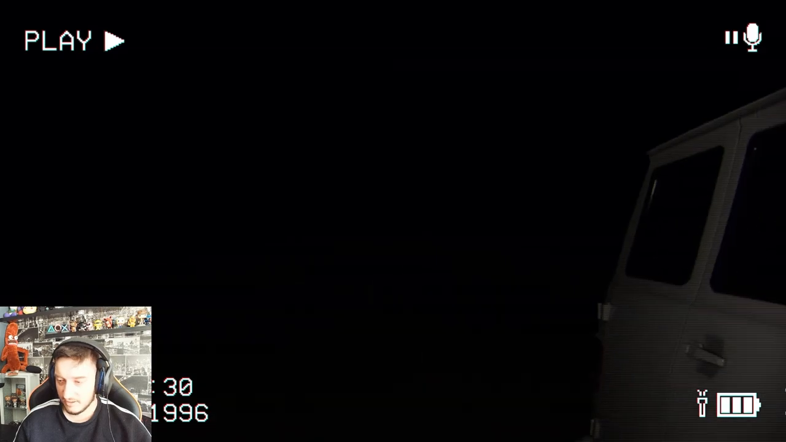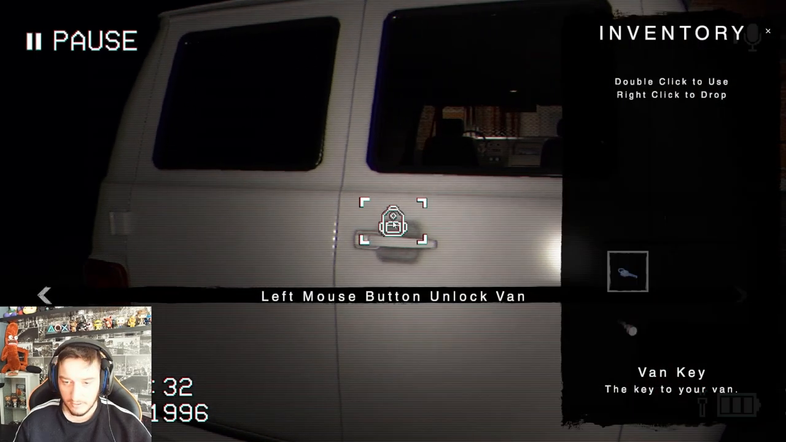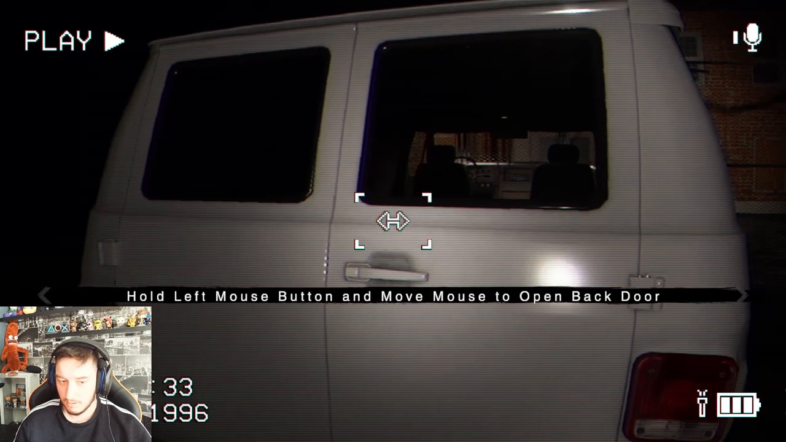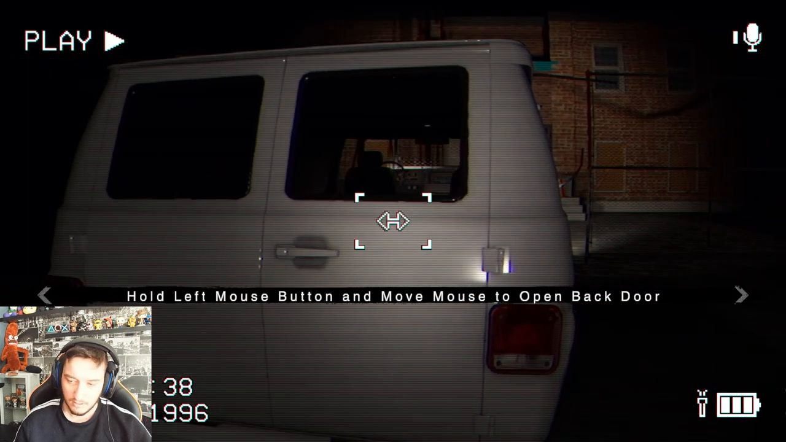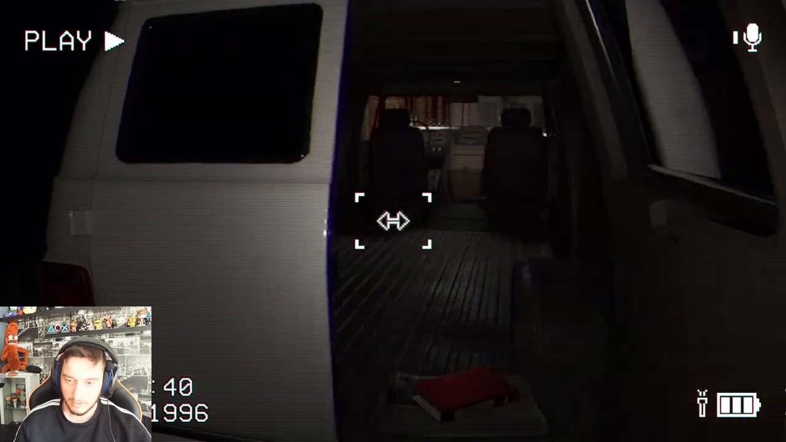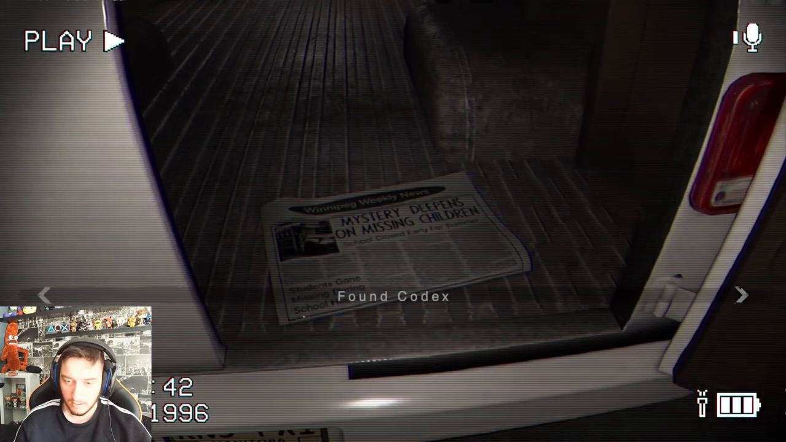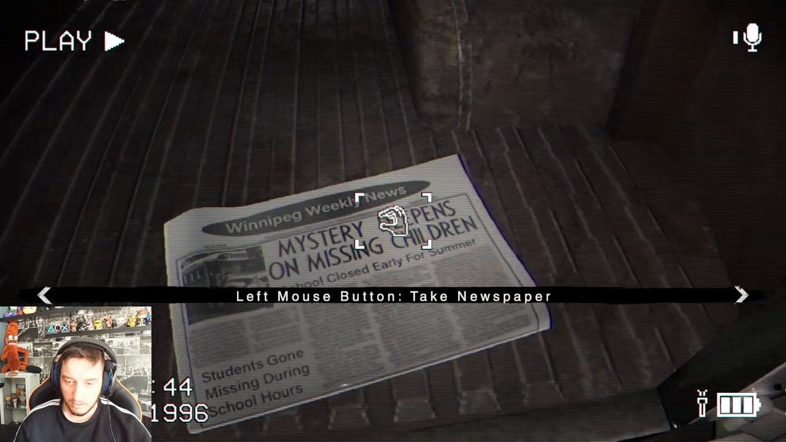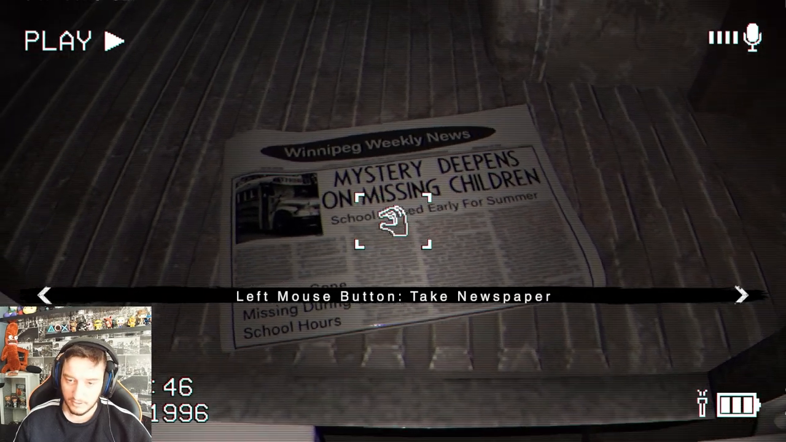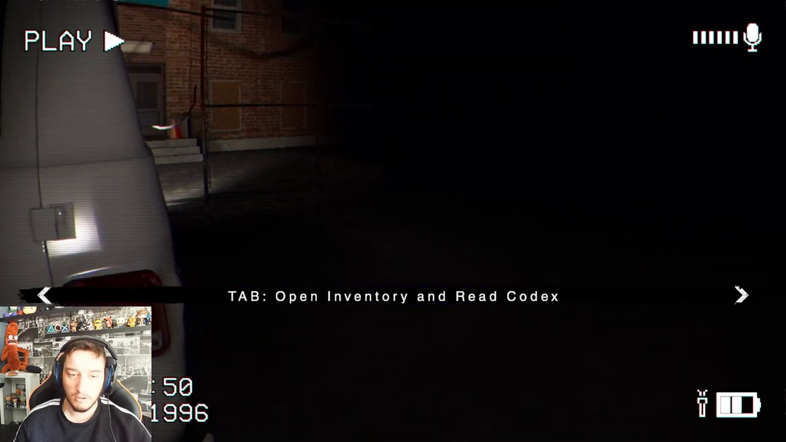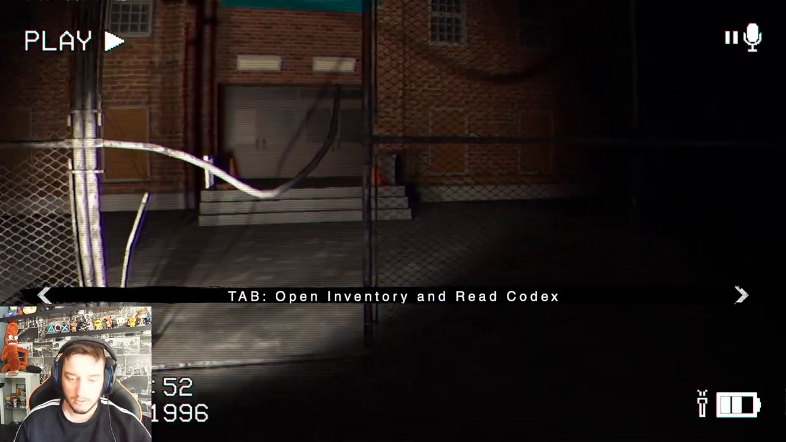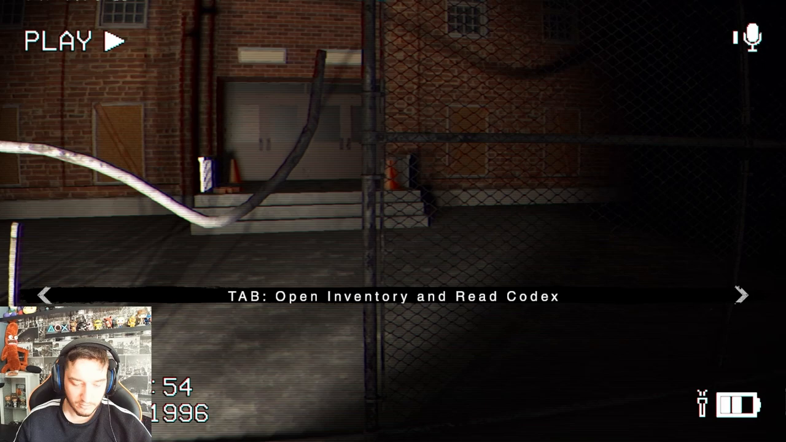Oh wait, walk back a van. I wasn't paying attention, sorry. Double click. Hold left mouse button and move. Open the back door. I'll find you, Mimi. Mystery deepens on missing children. Cool! Okay. Tab to open inventory.